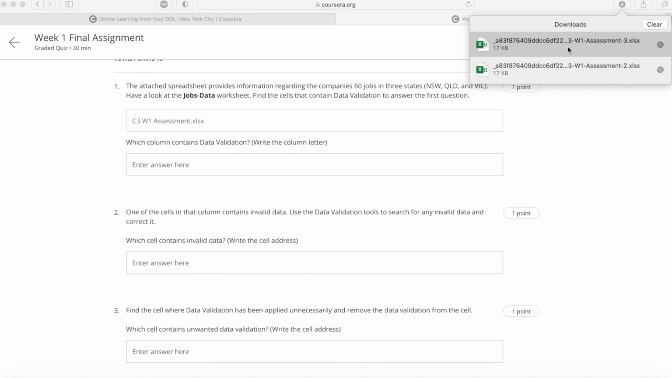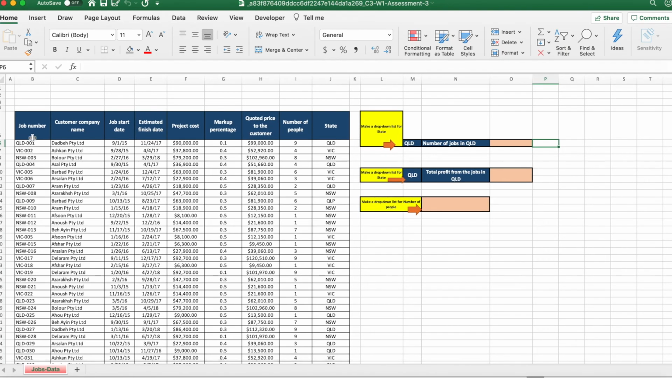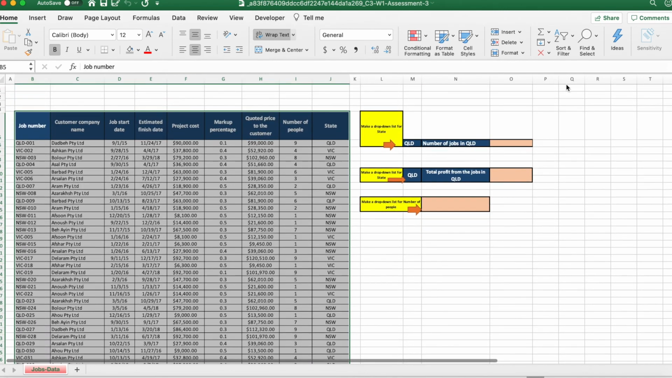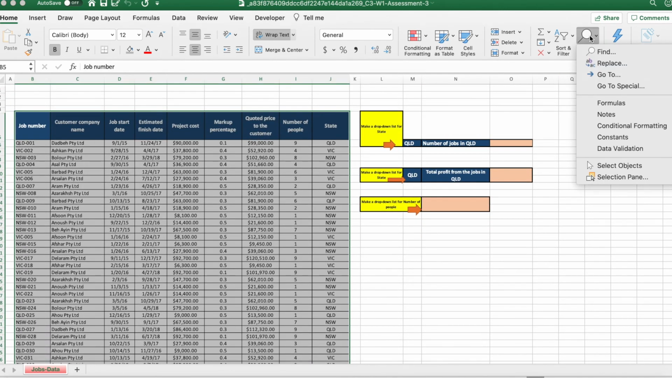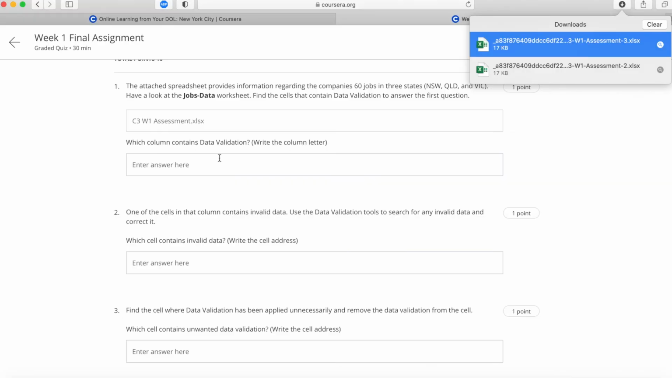That's our first task. Okay, now we have this table opened up. Let's find which column has data validation. So first of all, we would need to highlight the entire section. Command, Shift, and then the right arrow, then down arrow to highlight everything. Now we hit find and then we hit data validation. Since they're asking us to find this, that's what we're looking for. So within column J, there is data validation. Okay.